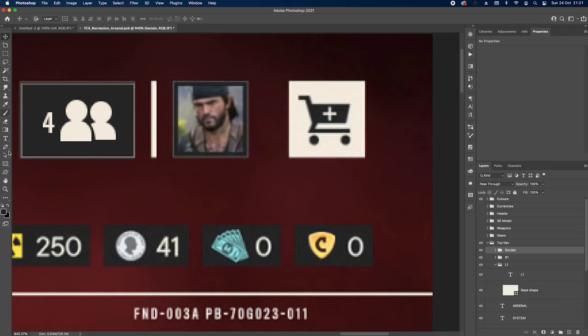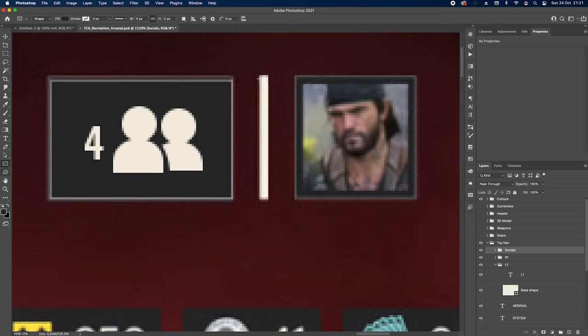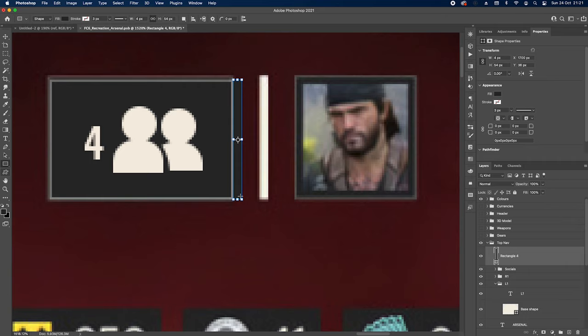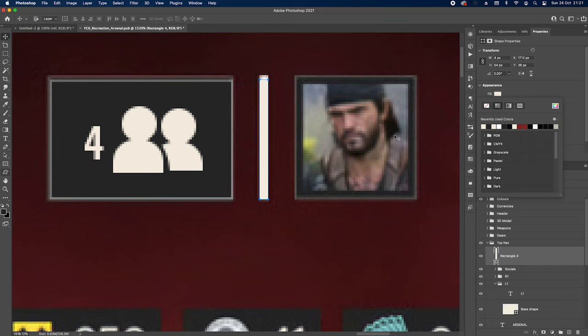And let's move on to the next part, which is going to be this section here. I'm just gonna go and do the same. There were 4 pixels. Yep. Change the color to the one we use for the icon. There we go.